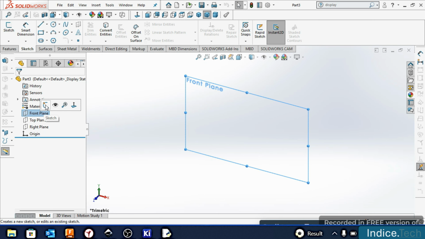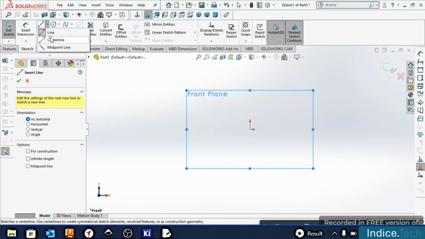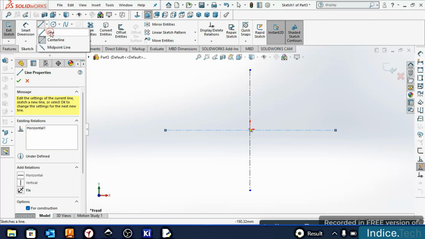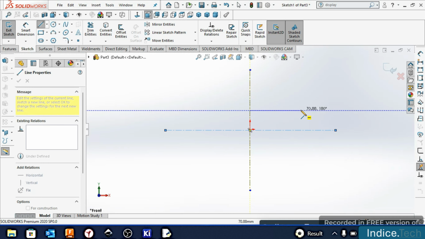For the next part, we'll work on the front plane. I am going to draw a center line, two center lines, using construction line. Then I'm going to create a shape like this.